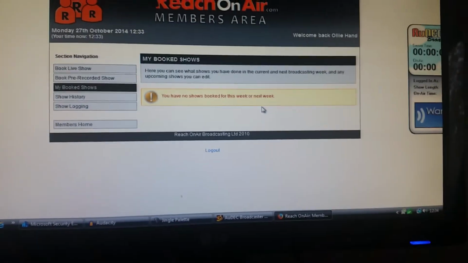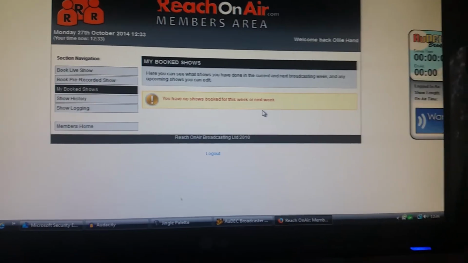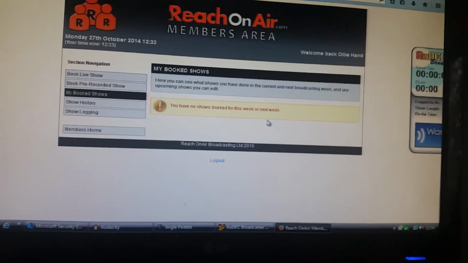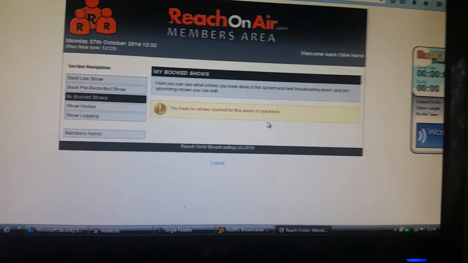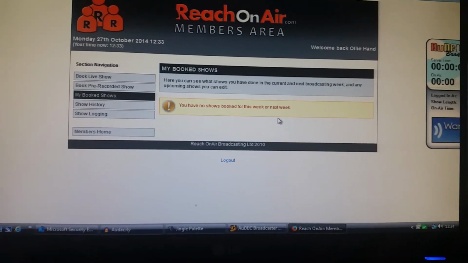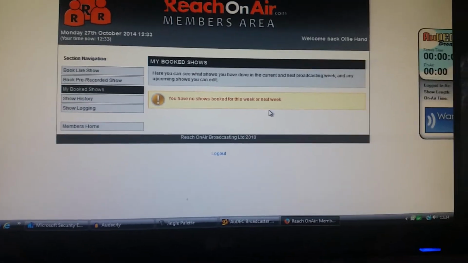And one of the options is to convert it to a pre-record. Again, this means that you can then upload it, as you've just seen. It gives you the option to upload a pre-recorded show in the slot that you've already booked. So there we go. That's how it's all done. It's quite straightforward once you get the hang of it.